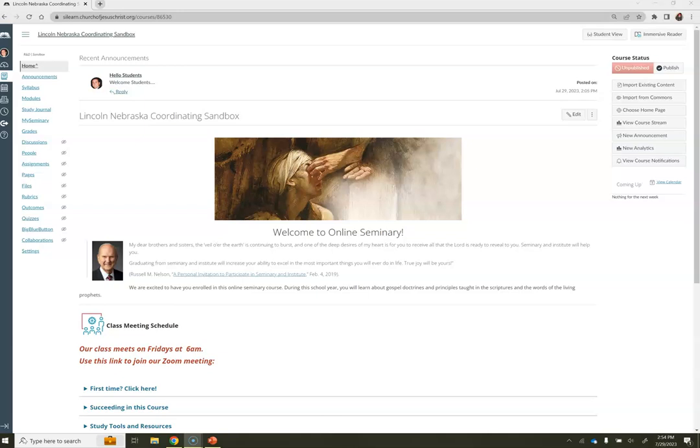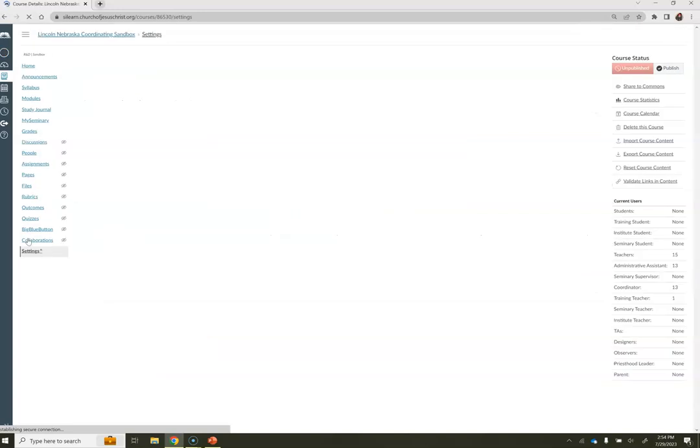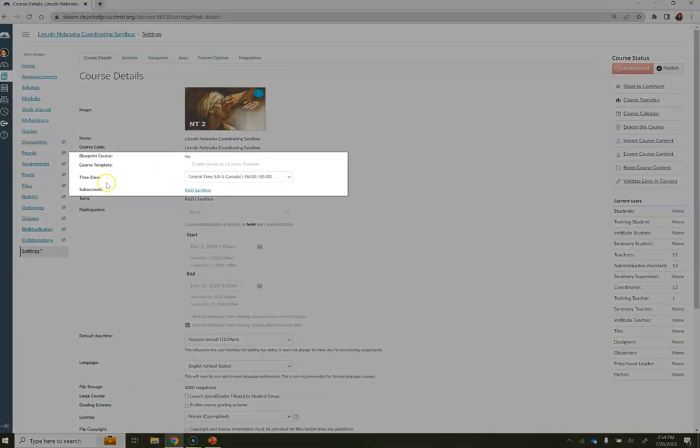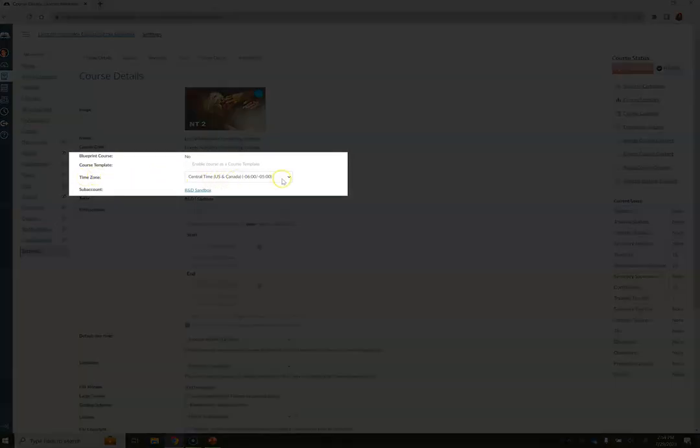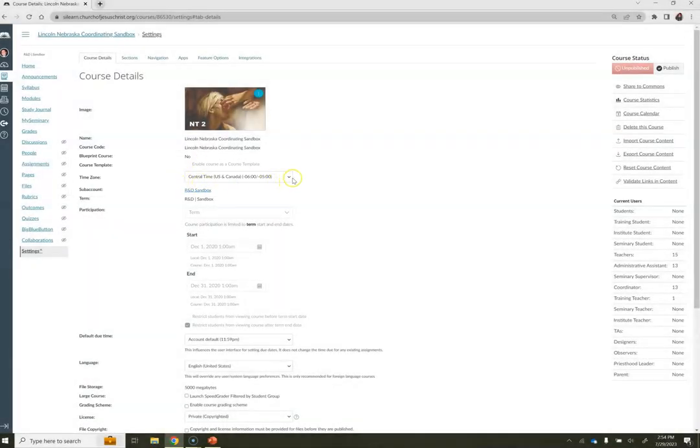But first, before that, I just wanted to remind you of one thing. If you go over here, remember this is all of the different options that you have to look at in your Canvas class or course. If you click on settings in the blue at the bottom here, you just want to check really quick and make sure right here at the time zone that your time zone is set to when your class meets. So is it Central or Mountain?